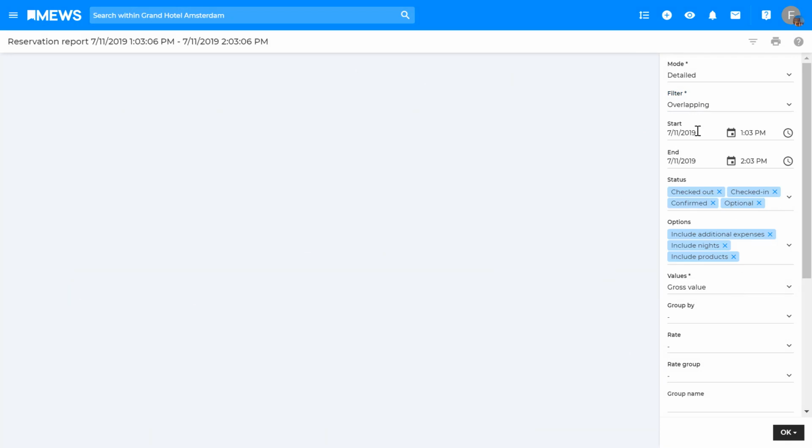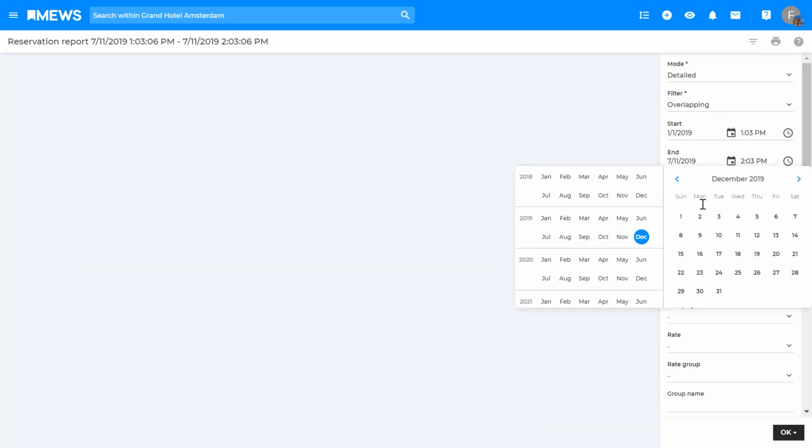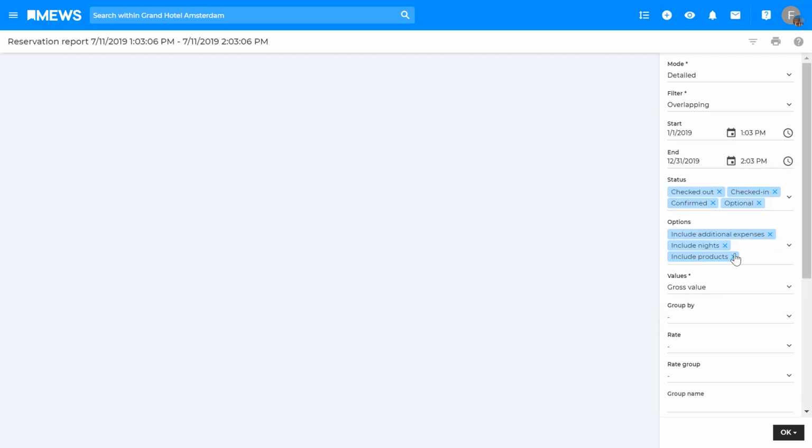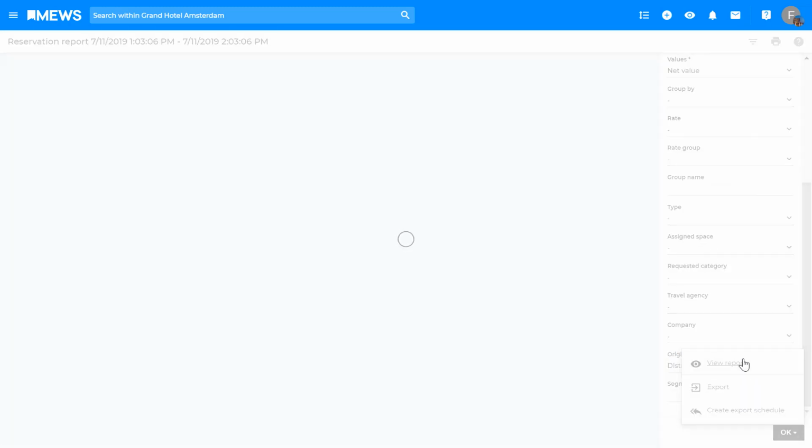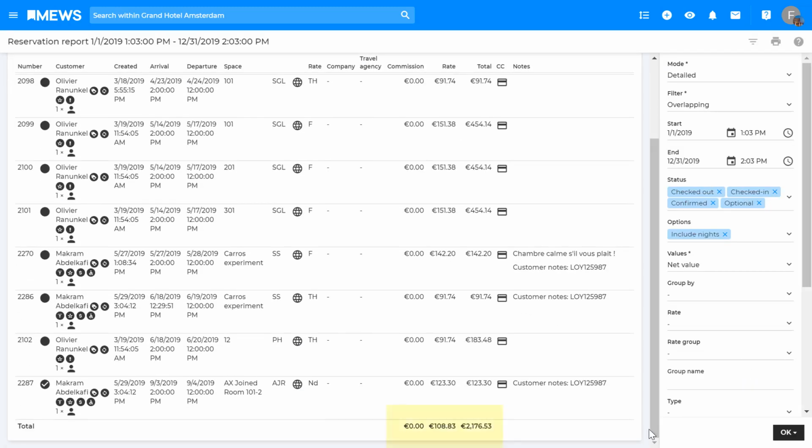Select Filter Overlapping. Start and end dates should cover the whole year. Under Options, select Include Nights. Value should be net and origin is distributor. The total average nightly rate and revenue match that with Mews Power BI.